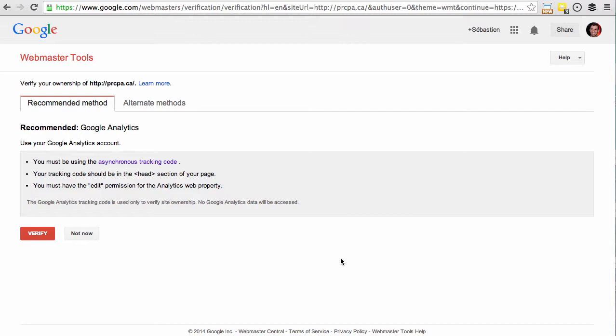Now, Webmaster Tools is going to ask me to verify that I'm the actual owner of the website. Okay, the recommended method is to use Google Analytics. So if you've already installed Google Analytics, you can go ahead and just verify that way. If you haven't, then you're going to need to use an alternate method.